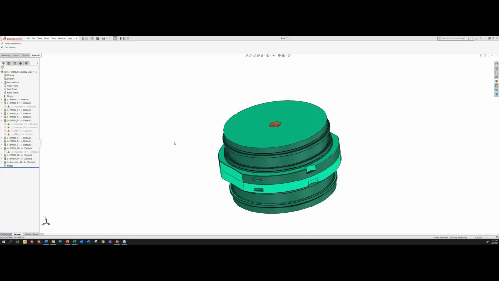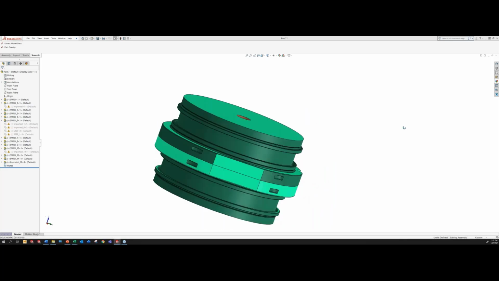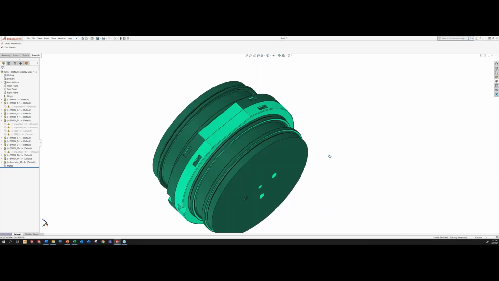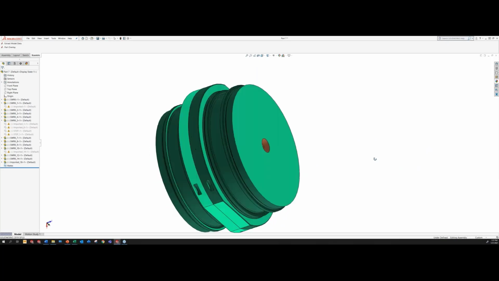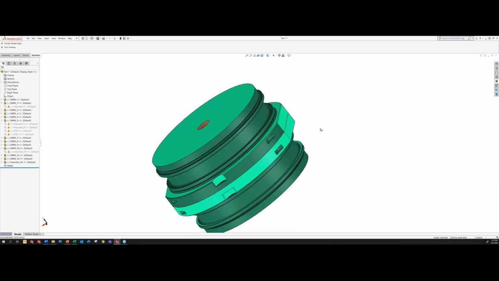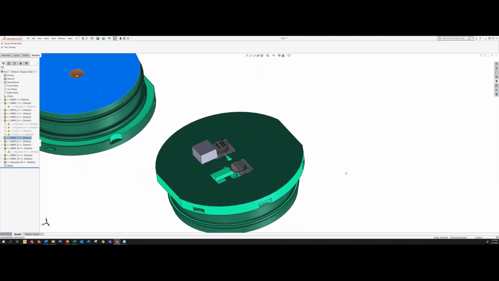All right, so some of you may not be familiar with this. It's called a round mate. It's a tool that's round, and it kind of just snaps into a matching base. It's fairly interesting.